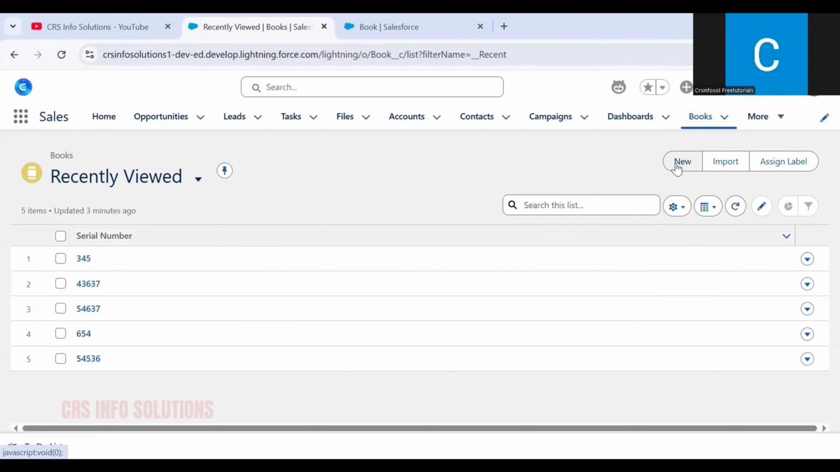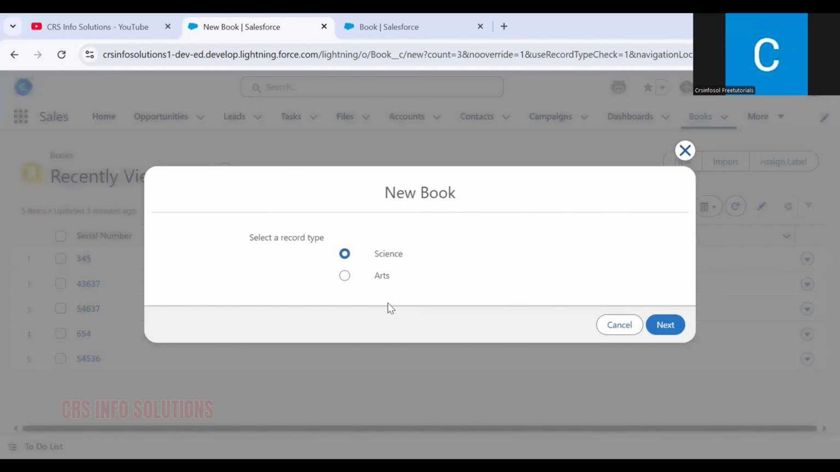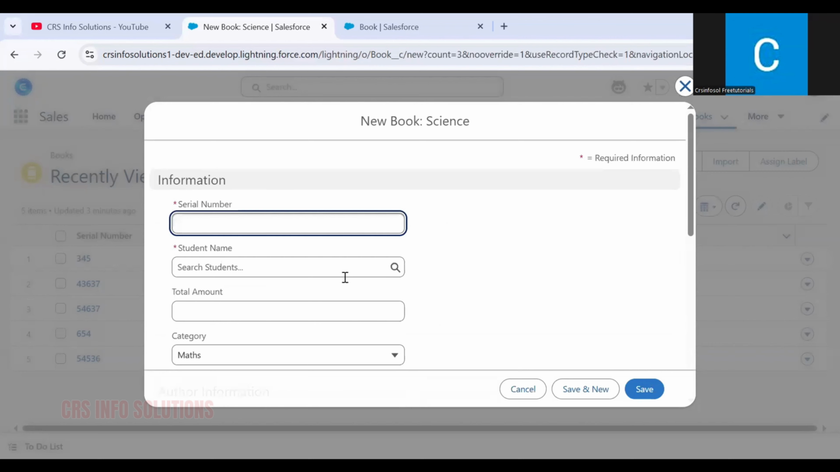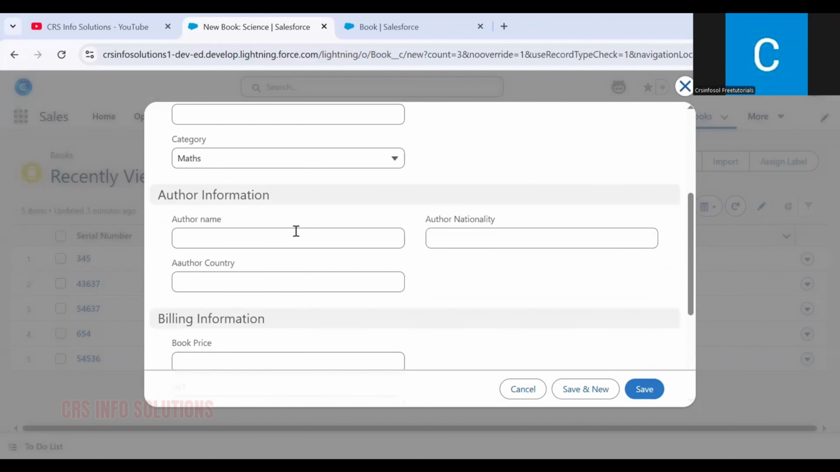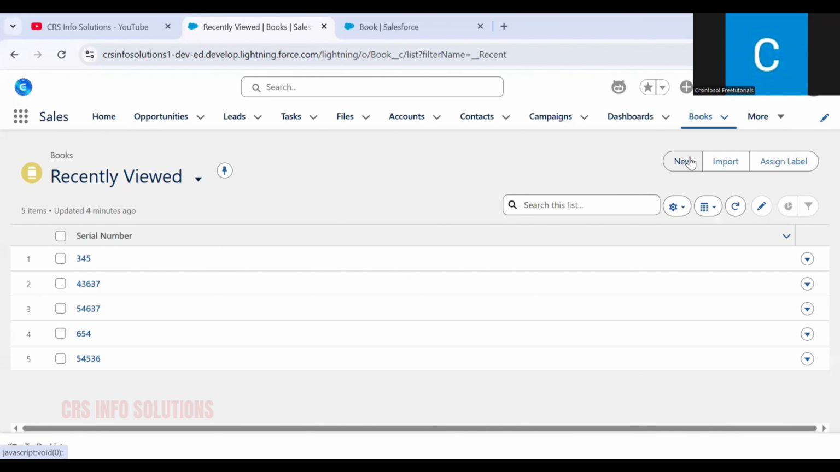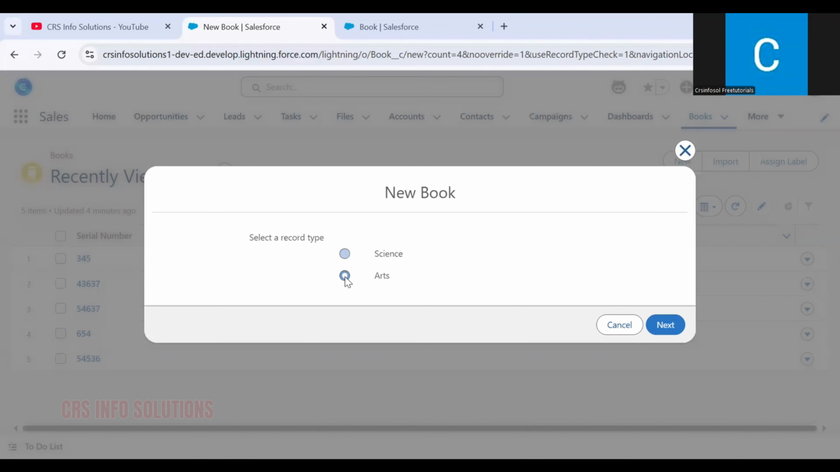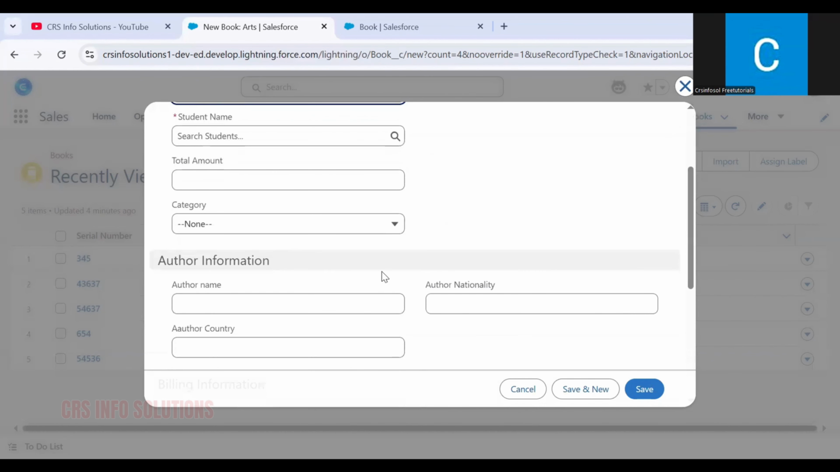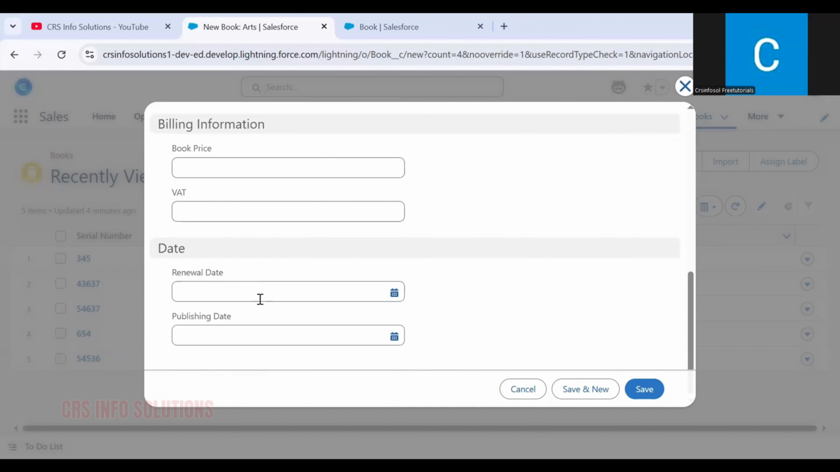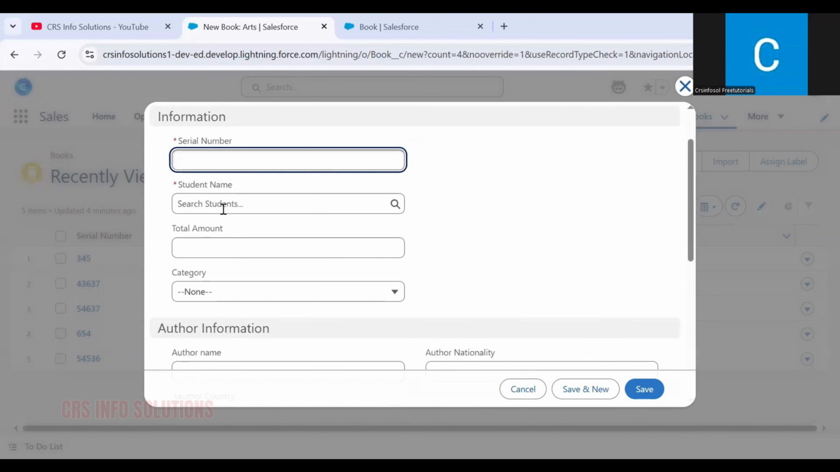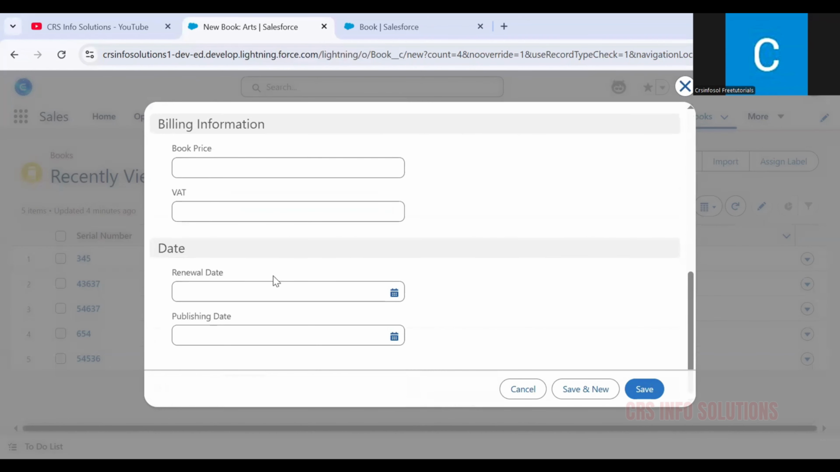Now I will again click on the new button, and let me tell you that another use of record type is to control page layout. Here you can see serial number, student number, author information, billing information, right? If I again click on the new button, choose the record type arts and click on next, you can see that the same information is showing over here, just like the science record type. Nothing is changed. Same billing information, author information, serial number, date, etc.